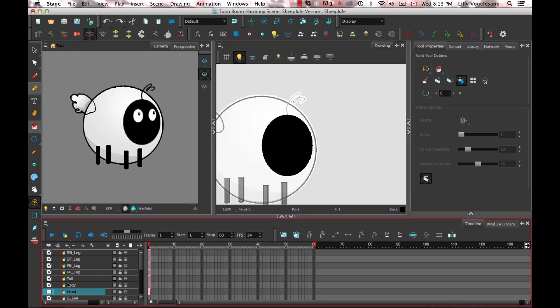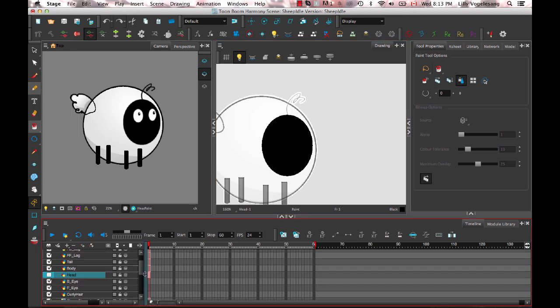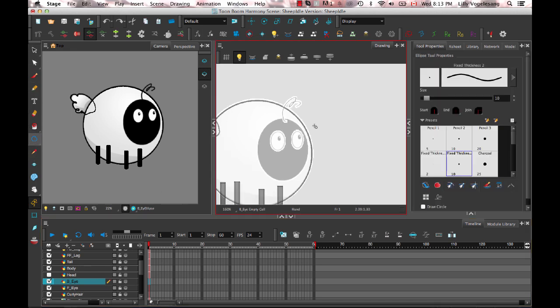And then I can turn that off so that I can see the other layers as I draw them. So going for the back eye now, I'll do a very similar thing.